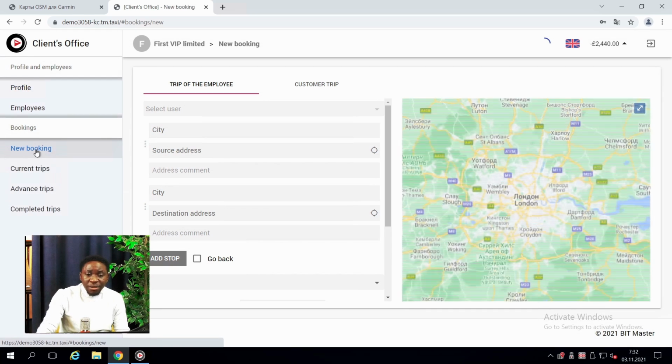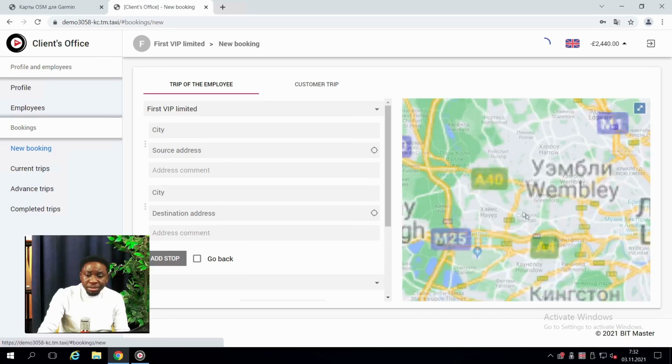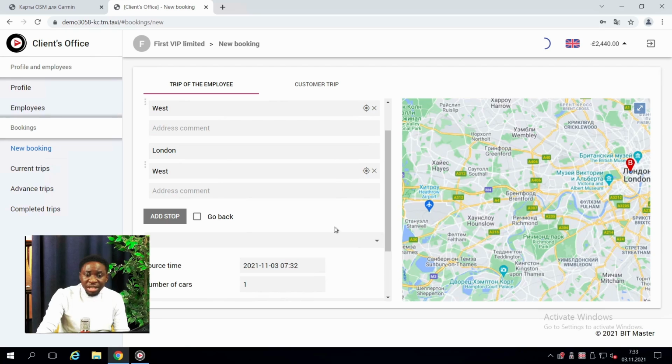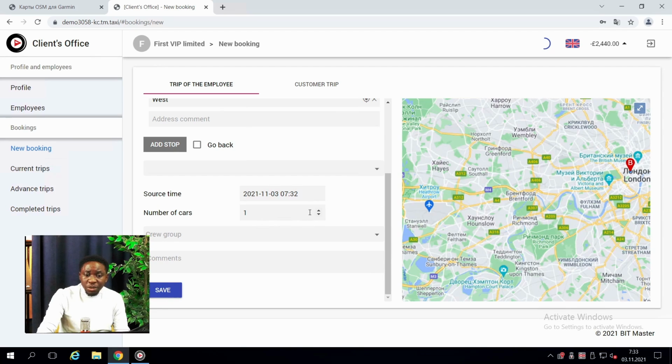Now booking through the page. Let's assume that they are booking from this address, then the destination, this address. They also have the potential of selecting how many cars they need, maybe 2, 3, 4, or as many cars as possible that they can order through the system. Also, they can select what type of cars they need, business cars, buses, and after that, they can also add comments.